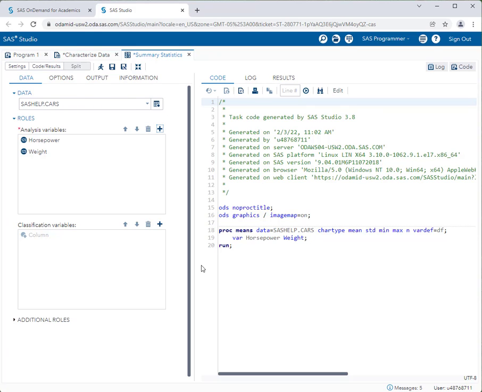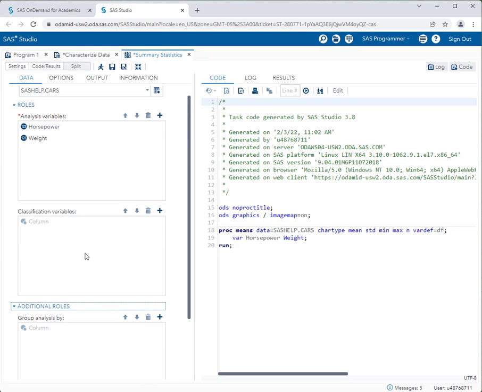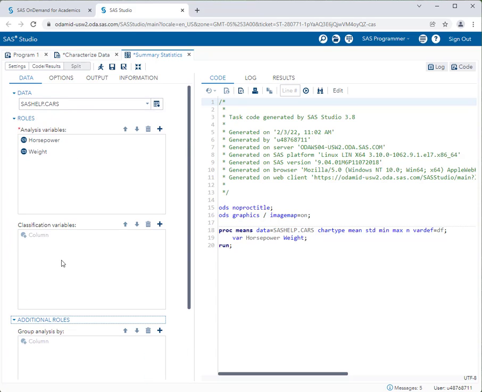I don't have to specify any additional options, but let's go ahead and take a look at what some of those options might be. First of all, at the bottom of the screen here on the Data tab, I can group analyses. I can classify them by certain variables. So if you want to produce summary statistics by group, for example, show me the mean, median, and mode for horsepower, but group it by SUVs and by trucks and by sedans, etc. So show me the mean, median, and mode for each body type of car. So you could do that, very easy using the group analysis by option.